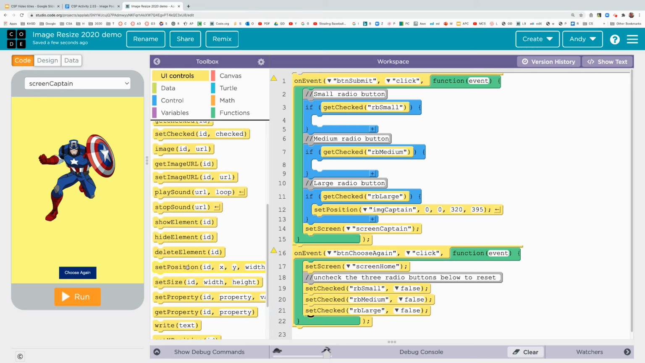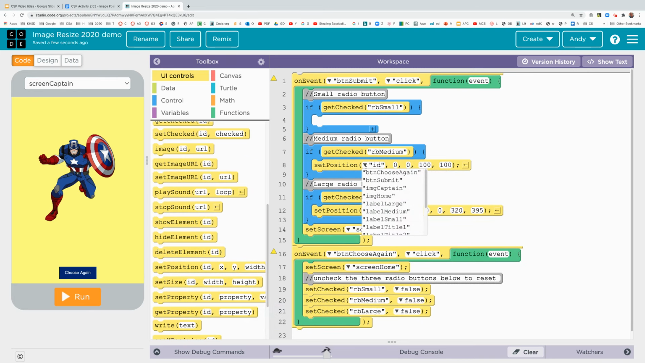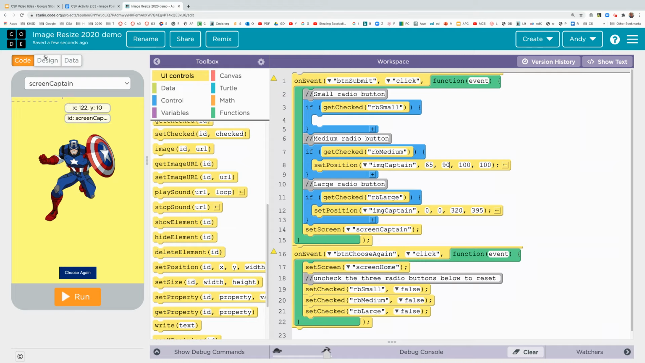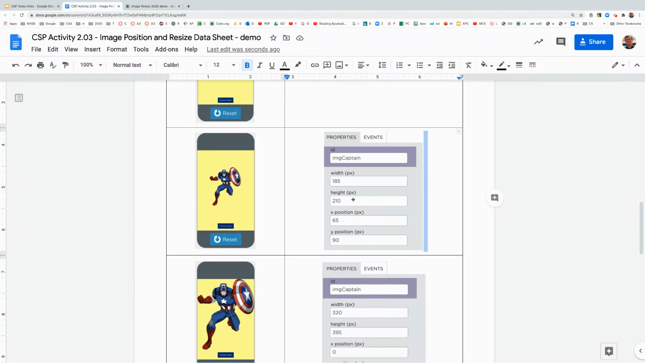set position. I'm doing medium. So again, it's the image captain. 65 tab 90. So by the way, let me click on them in design mode. That 65, 90 is this upper left corner. See how I'm roughly at 65, 90? That is the position of the upper left. So 65, 90. And then what was my 185 and 210 for the width and height?